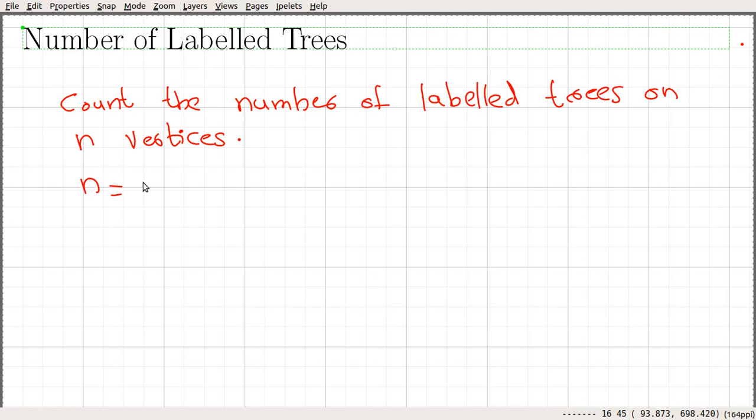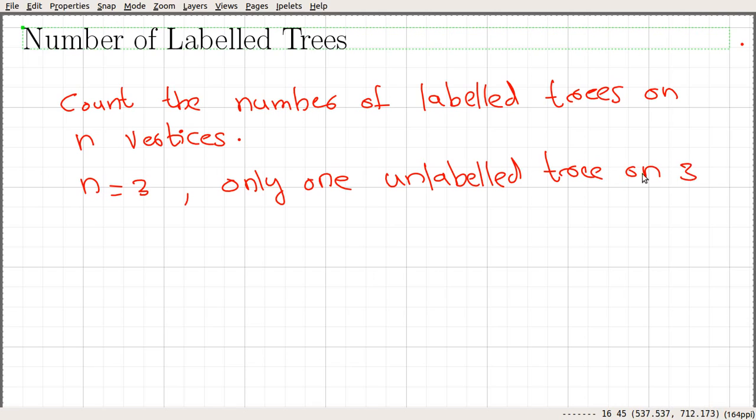Okay, so let's look at an example. Let's consider trees on 3 vertices. Here we can see that there is only one unlabeled tree on 3 vertices. In that case the tree will look something like this, a path P3. Let's go and assign labels to these vertices.